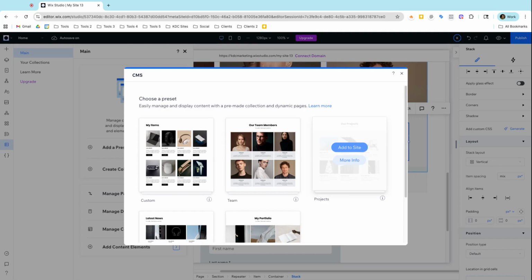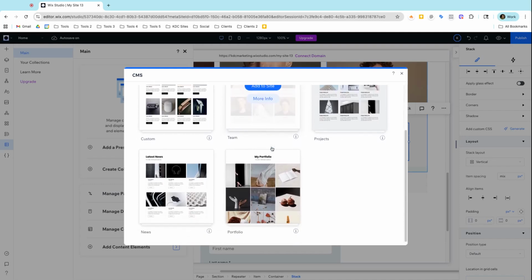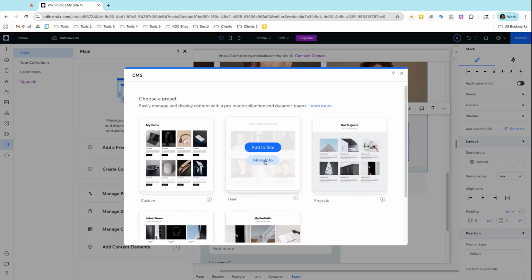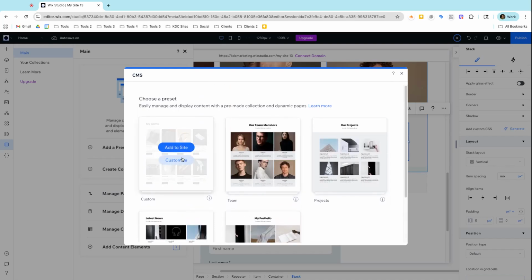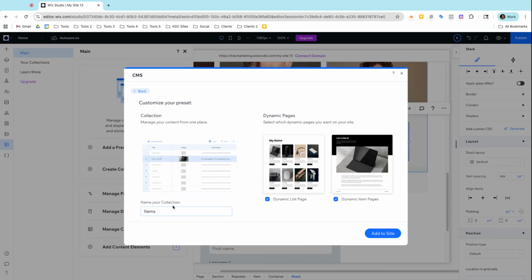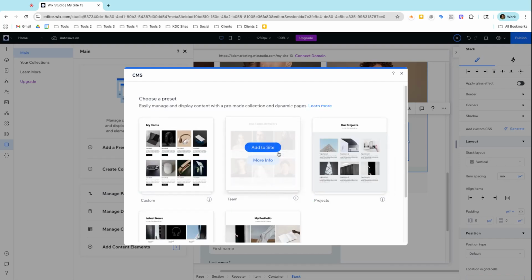And it might even be what you need just to use one of these presets. You might not even have to create your own custom collection and all that kind of stuff. If they have one that's close to what you need in one of these, like the news or portfolio or projects or team, that's great. And if they don't, use the custom one, customize the name to whatever you're going to do, and then you can go in and customize this further. So this is the best starting point that I can think of to get starting with this.